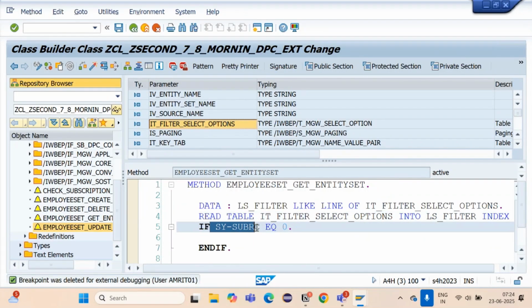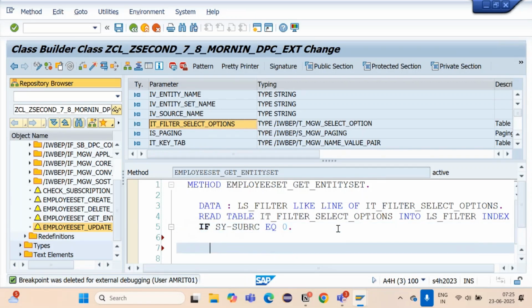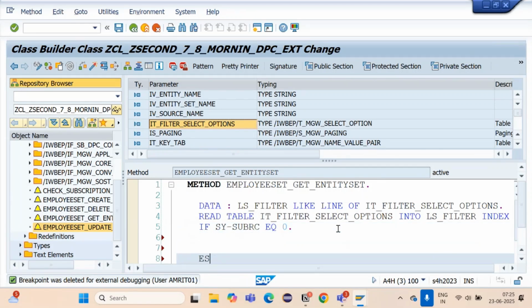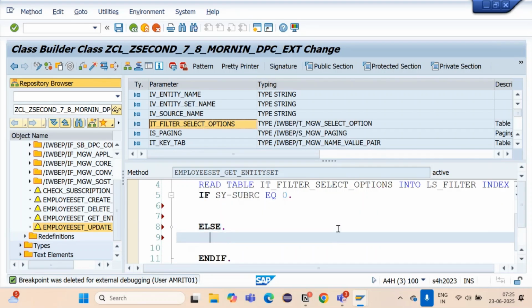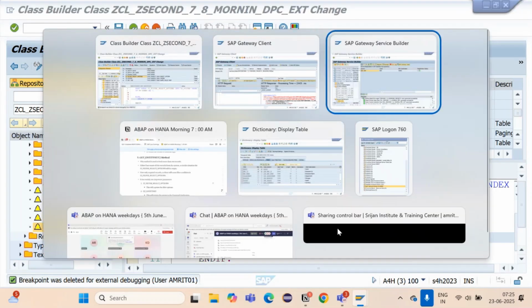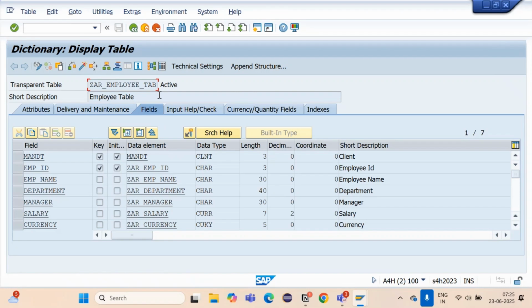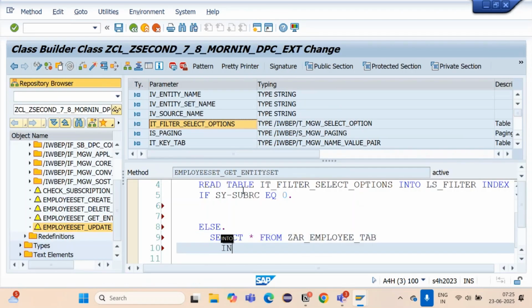So either if size of RC equal to 0, or there can be one else condition where user is not sending any filter condition. In this situation, we will simply go for select star from table. This is my table. And I'll go for into corresponding fields of table ET entity set. So this will be your else condition. I will activate it.